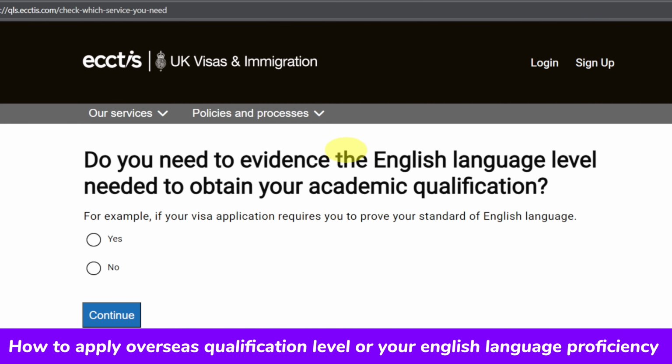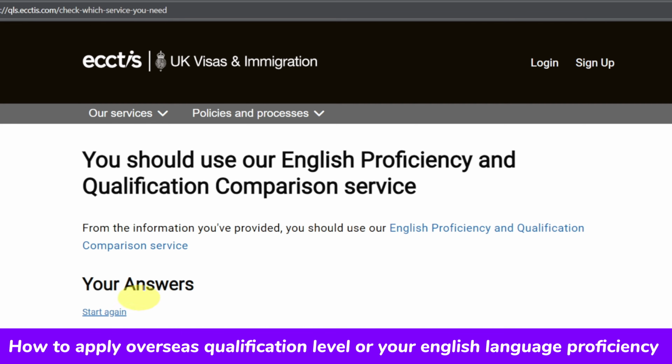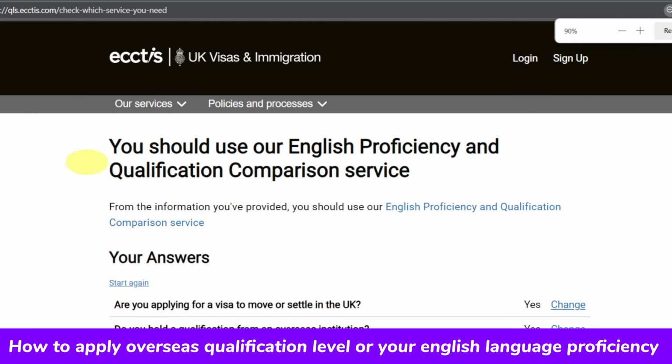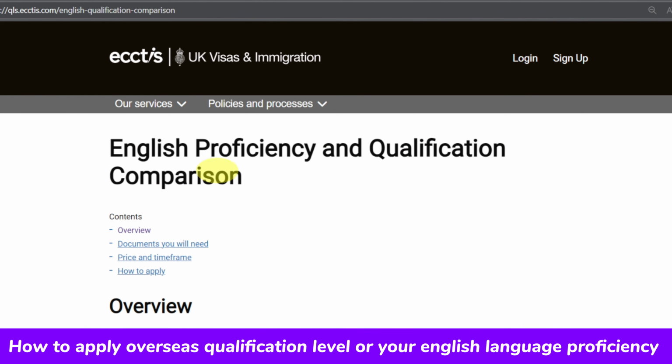Do you need to evidence the English language level needed to obtain your academic qualification? For example, if your visa application requires you to prove your standard of English language. So for example, you're planning to apply for a student visa or skilled worker visa. So yes, continue. You should use our English proficiency and qualification comparison service. Now for that, how will we do that? We will go and click on English proficiency and qualification service.